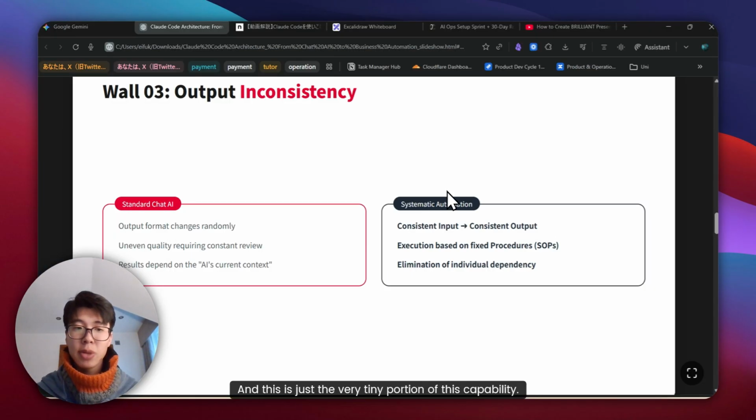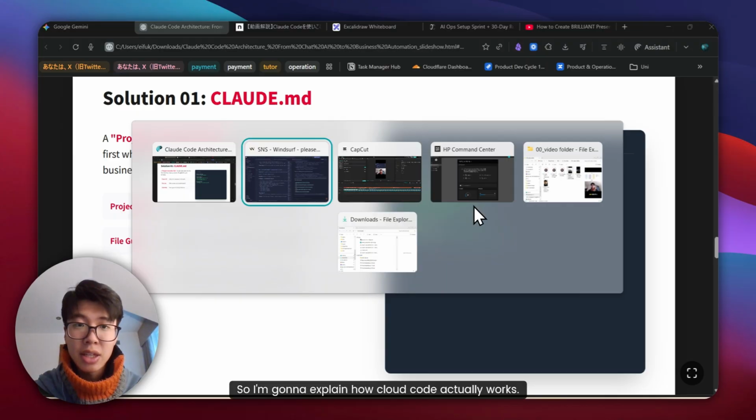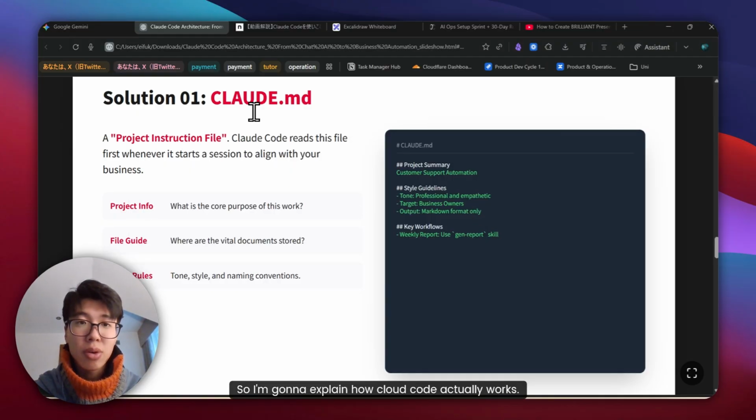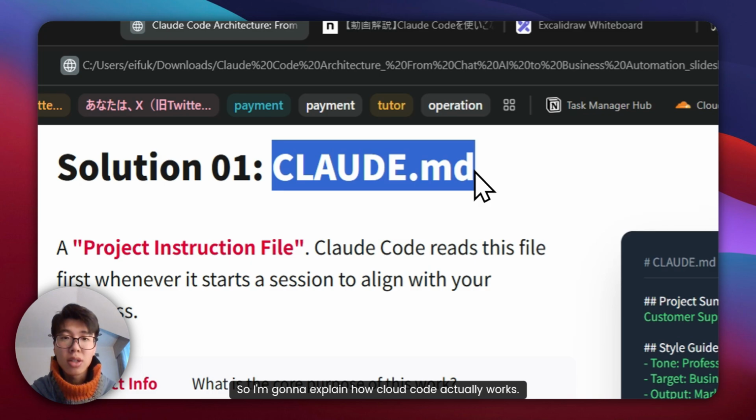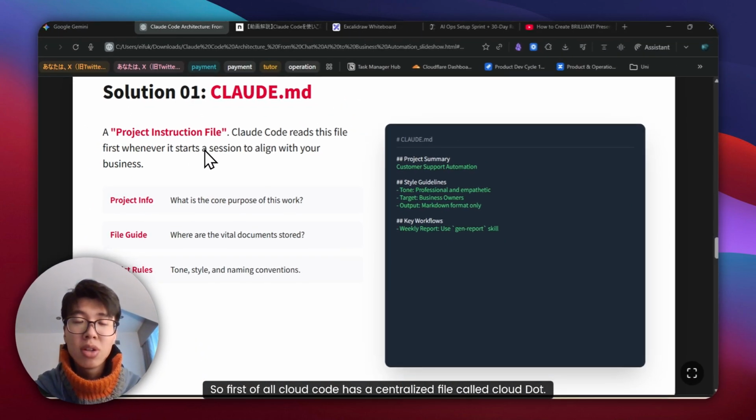So I'm gonna explain how Claude Code actually works. First of all, Claude Code has a centralized file called claude.md. It is a project instruction file that Claude Code reads every single time a session starts.